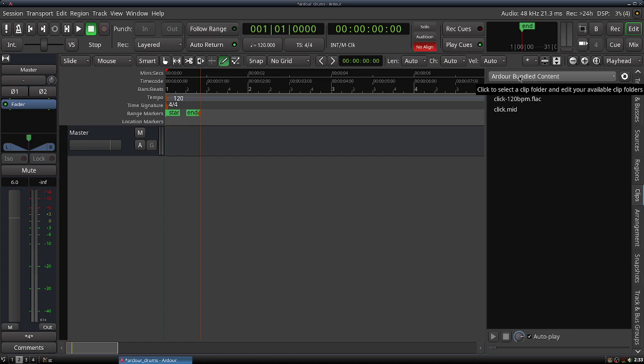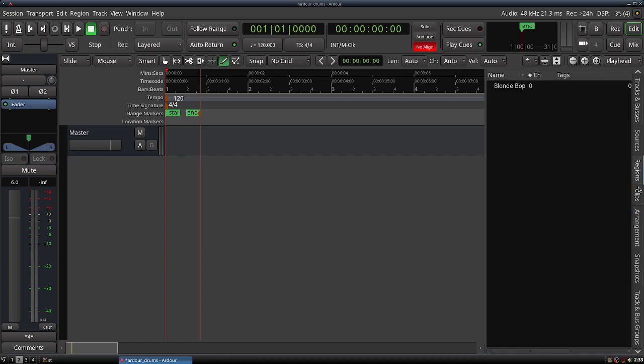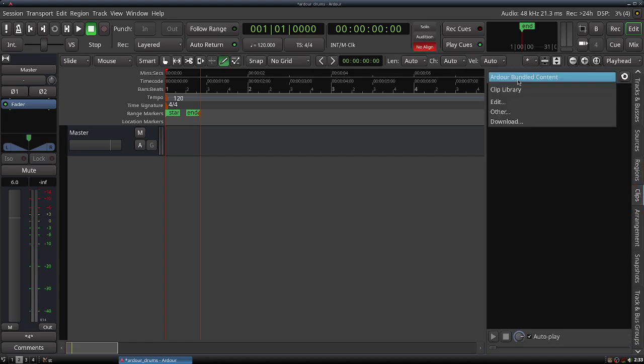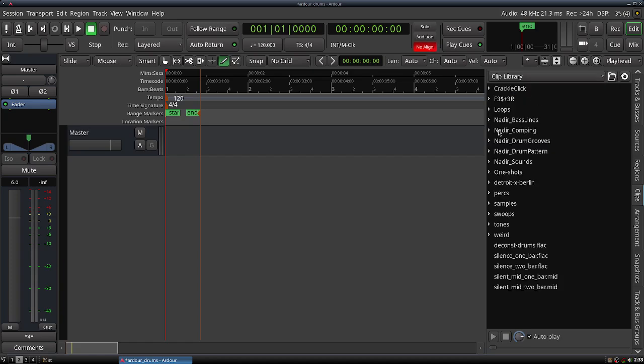So here I've got a few things. First things first, you've got to go to Clips. Here you've got tracks, sources, whatnot. You want to go to Clips. Then I created a very small clip library, and here I've got an Ardour folder, which is my nickname, with a few bass lines, a bit of drum stuff, and other stuff.